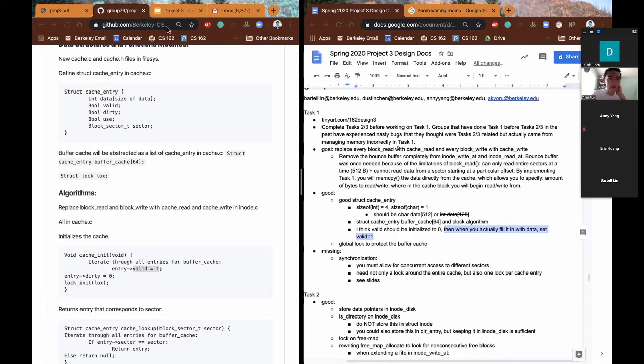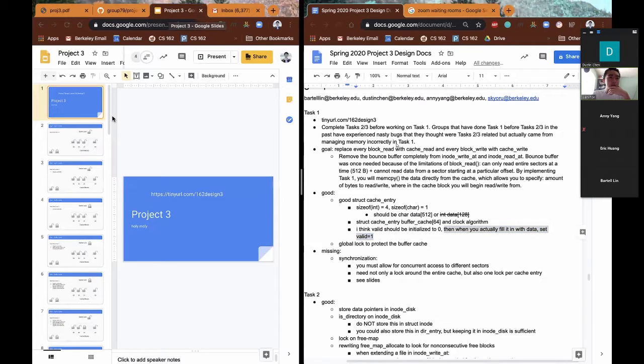Okay, so the only thing that you're missing is the synchronization for task 1. And again, there are no tests for task 1 other than making sure your previous tests don't fail, which means that task 1 is going to be graded by some reader who pulls your latest commit and looks at your buffer cache implementation. So make sure that you write it with nice code and stuff.